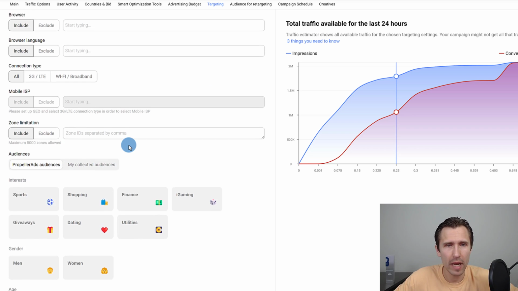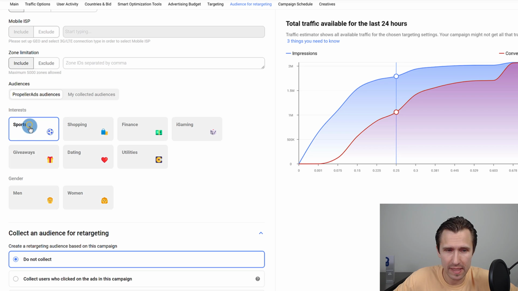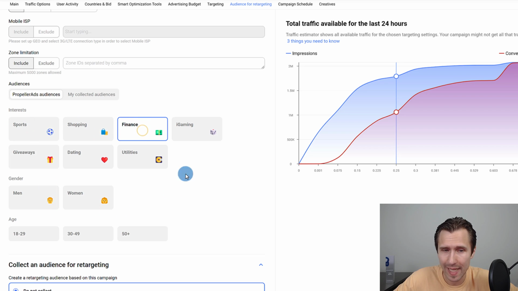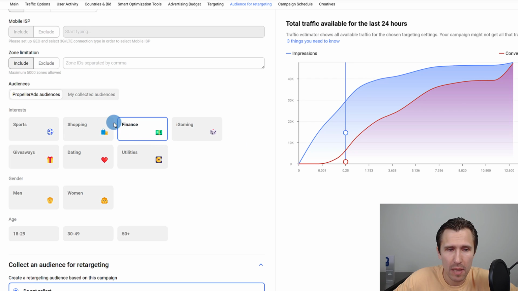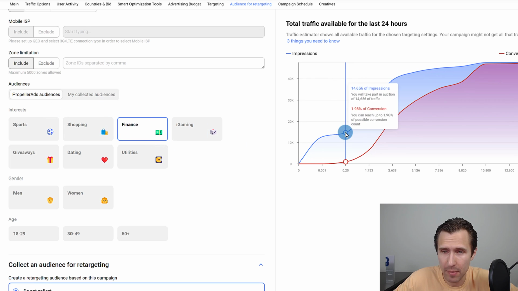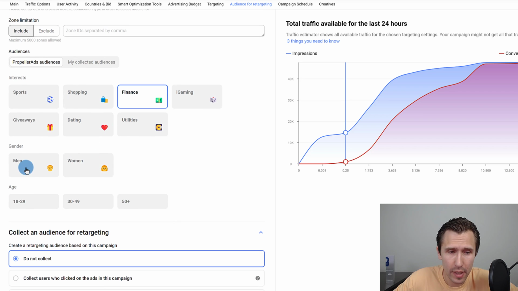Now, the cool thing about these push notifications is you get additional targeting options. So you can target people that show an interest in sports or shopping or finance, right? All that cool stuff. And you can observe your traffic right here. So people that show an interest in finance, for example, now you'll be getting 15,000 impressions. So it's really much more targeted audience. So you can play around with this.